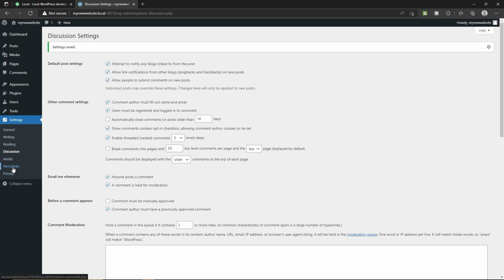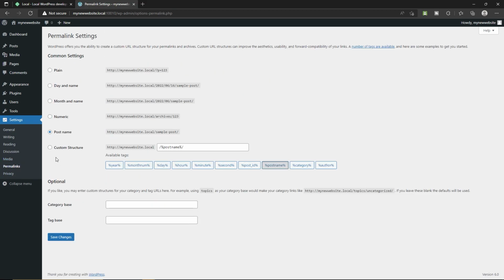I'm going to skip the media. Let's go to the permalinks, and this is a very important setting of your WordPress website.